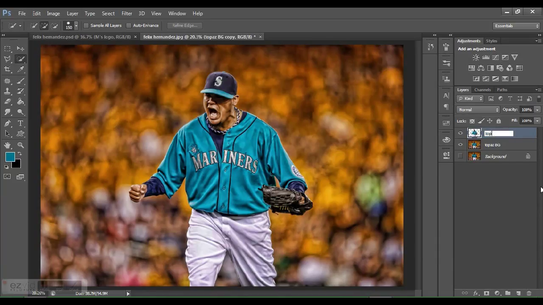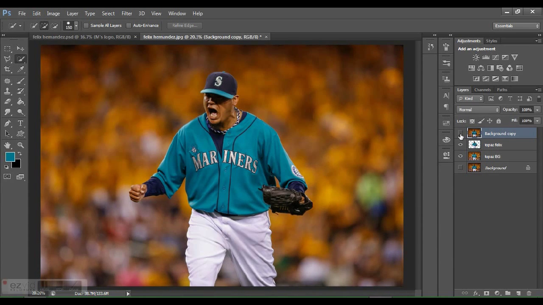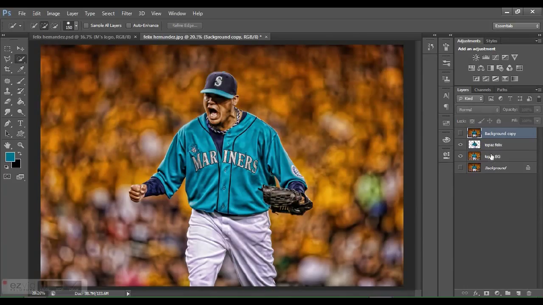Actually, let me rename this. Topaz Felix. Why not? Okay. Actually, a quick thing I like to do is duplicate your background again so that it's the unskinned version. Throw it up on top, and you can use that just to see what you've done so far. It's just kind of like a little progress check. So you need to go back to the topaz background.